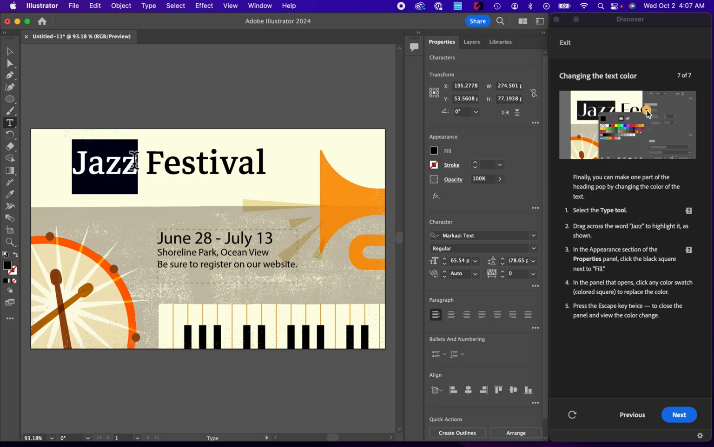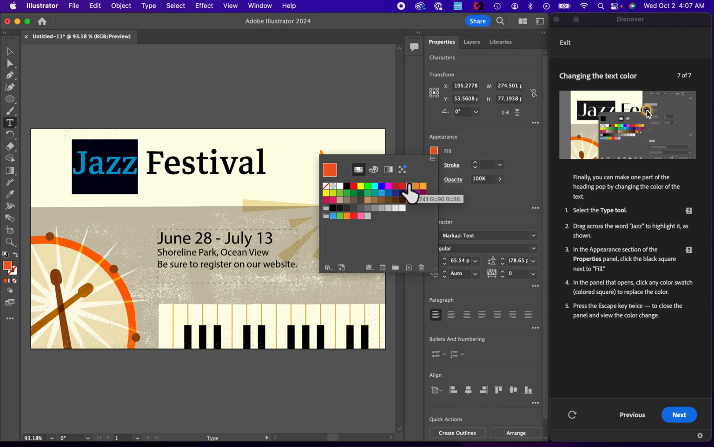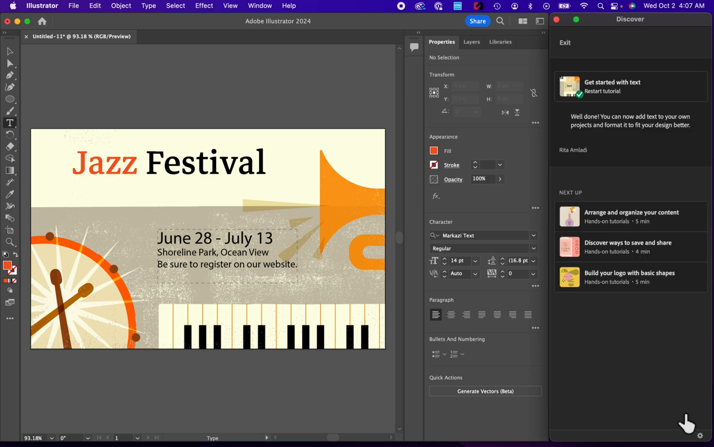In the Appearance section of the Properties panel, click the black square next to Fill. In the panel that opens, click any color swatch, the colored squares, to replace the color. Press the Escape key twice to close the panel and view the color change. And that's the end of tutorial number 5.